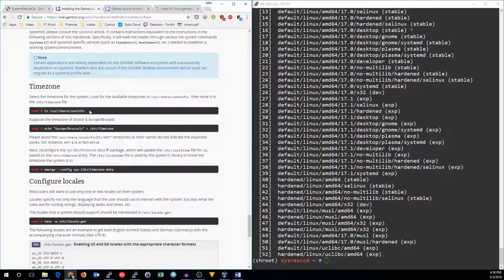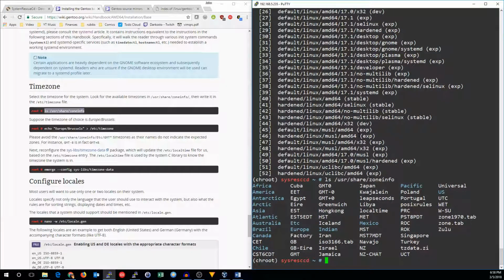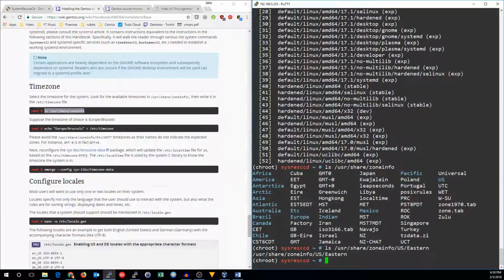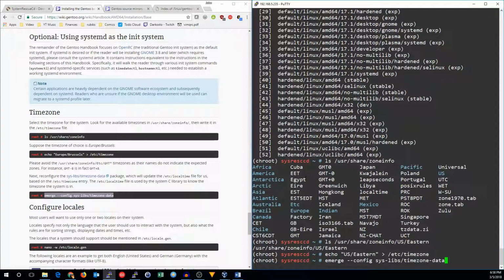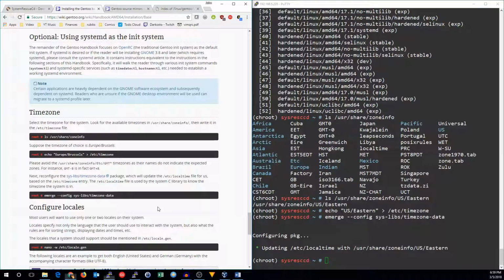So the next step is to set up the time zone. So we can look at the possible time zones in this. And I see it looks like there's a US Eastern, and that's where I am. So I'm going to echo US/Eastern into /etc/timezone. And then we will run this configuration to actually make it work.